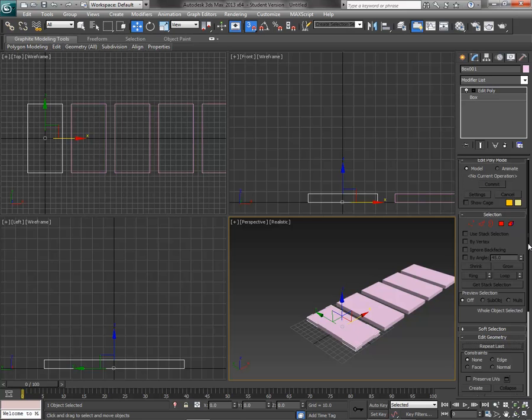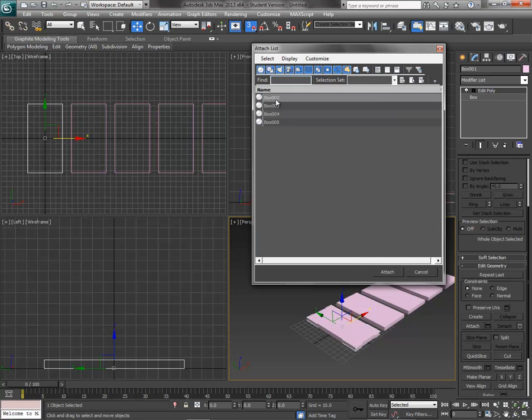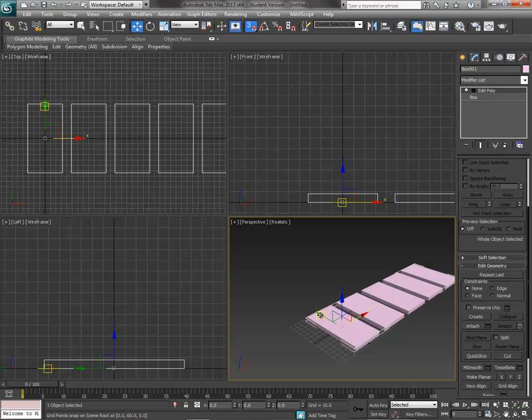And then all we need to do is go down, and there's attach, and there's a little dialog next to it, and do attach list. It'll open up and show us a list of all our objects. Highlight all of them, hit attach, and now this is one solid object. So that's pretty simple, pretty easy to do.